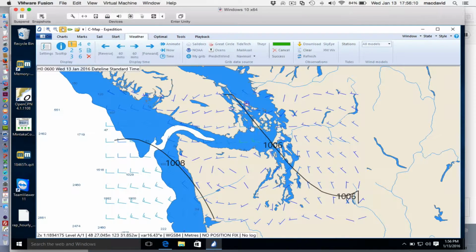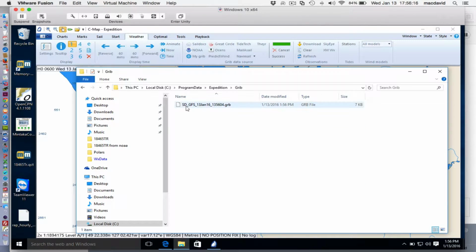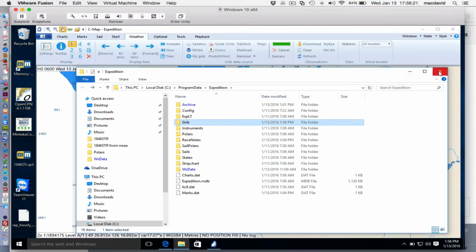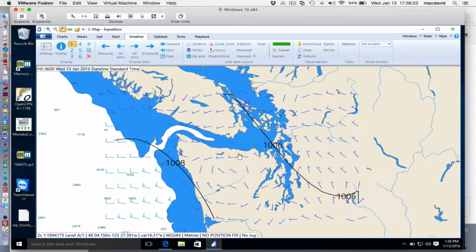Now this is the GFS data. And now if we go back and look into this folder, there sits the folder and there's the one we just downloaded. So that's the place we want to put the data.